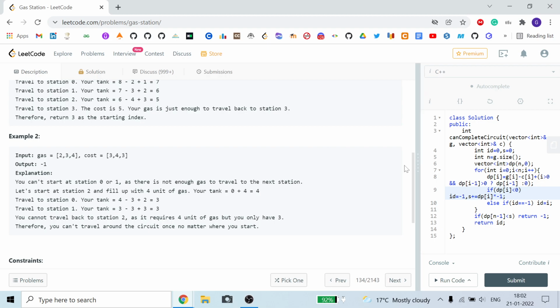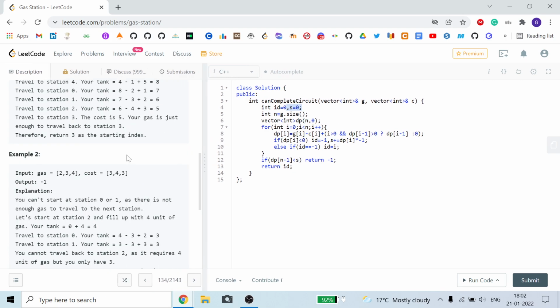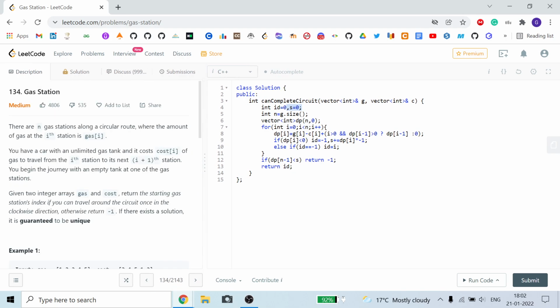Okay, so now let's move on to the code. I have taken two variables: id is my starting point, and initially I start it with 0, and s is my total negative weight that I use. I am going to explain why. And n is my size. Then I took a vector of int named dp.